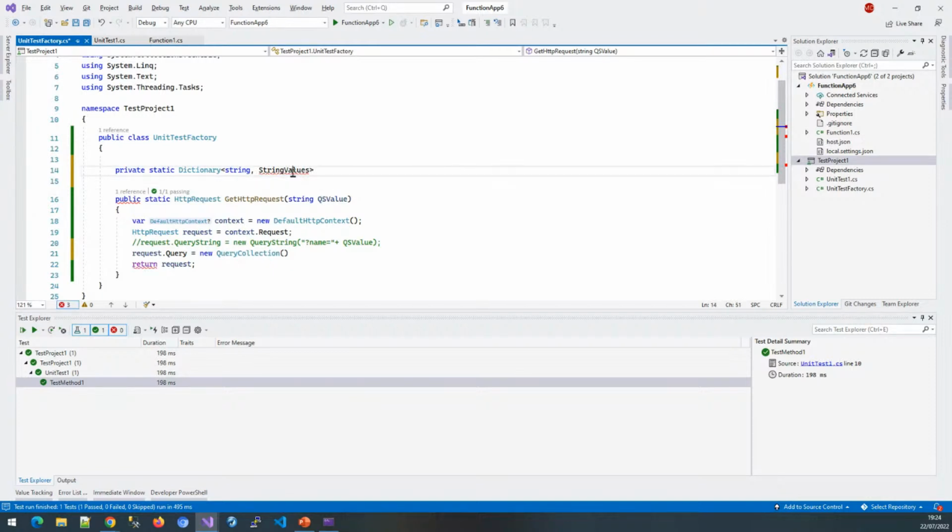String values. So we'll add this. Okay, so we added that. Get query collection. So we'll return the query string collection. So we'll do string, string value.